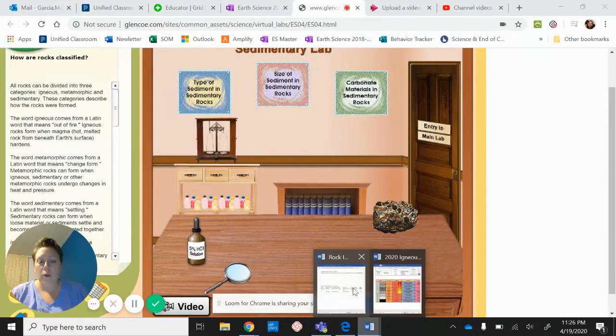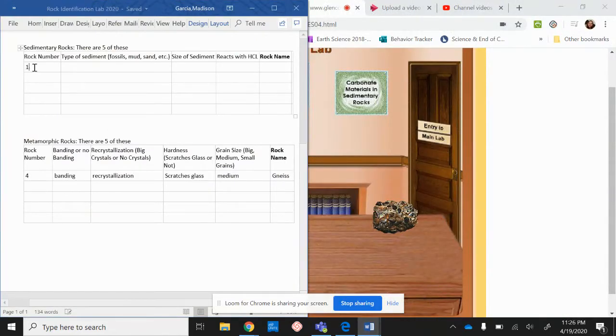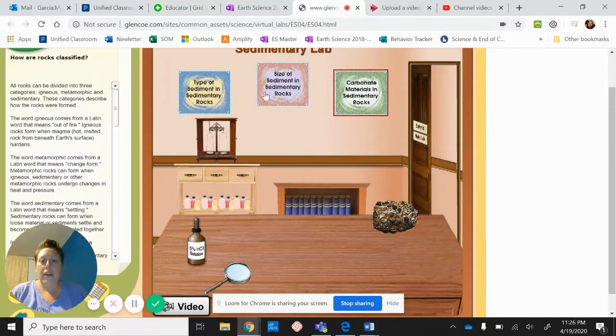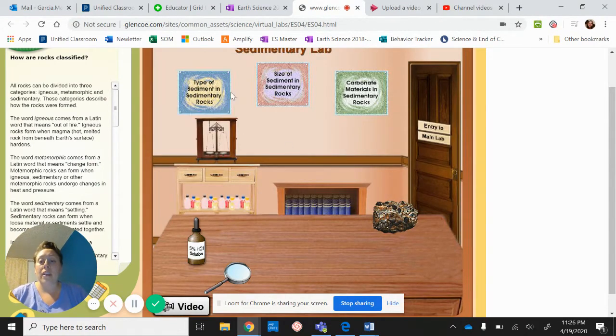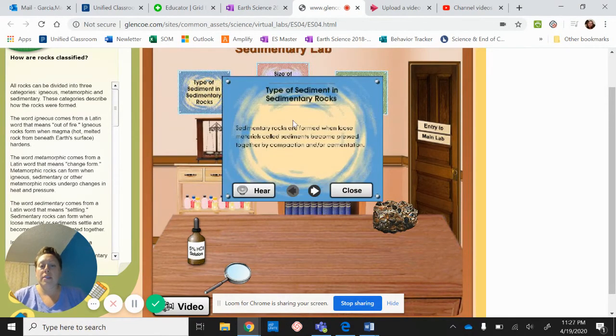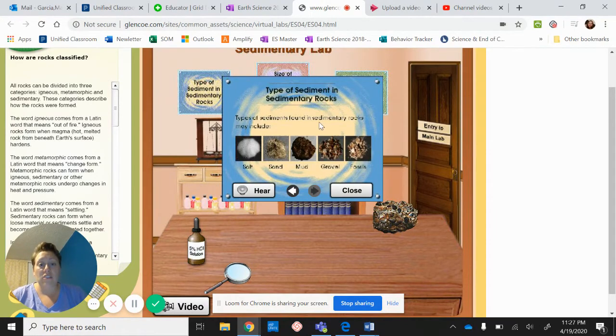So go back over to our rock identification chart. This is rock sample 14. All right, so we're looking for sediment types inside a sedimentary rock. We're looking for the size of sediment, and we're looking for carbonate materials in sedimentary rocks, okay? Sedimentary rocks are formed when loose materials called sediments become pressed together by compaction and or cementation. Types of sediments found in these sedimentary rocks are salt, sand, mud, gravel, and fossils. This guy definitely has gravel, maybe a little bit of mud and sand.